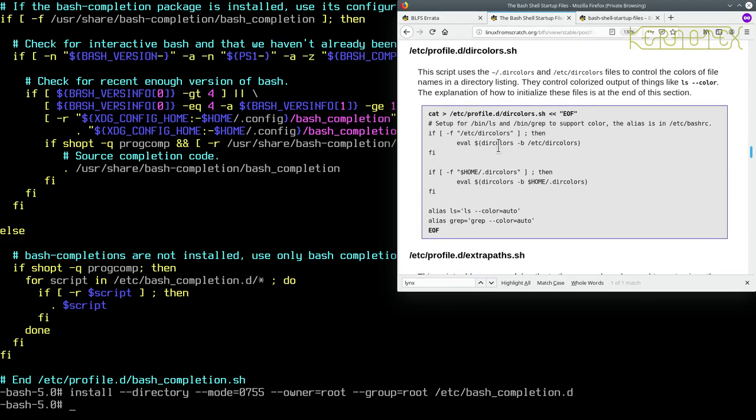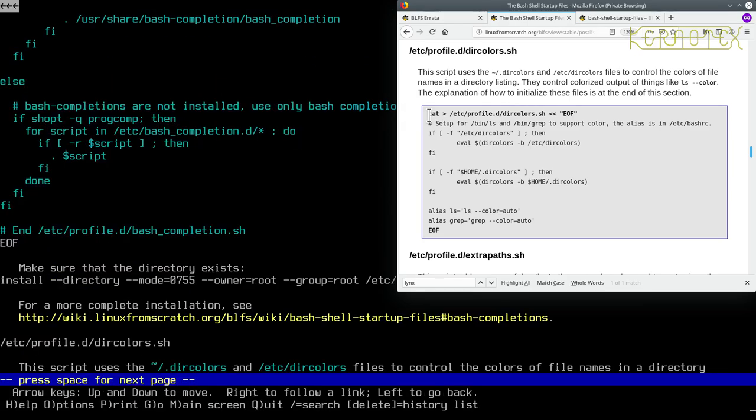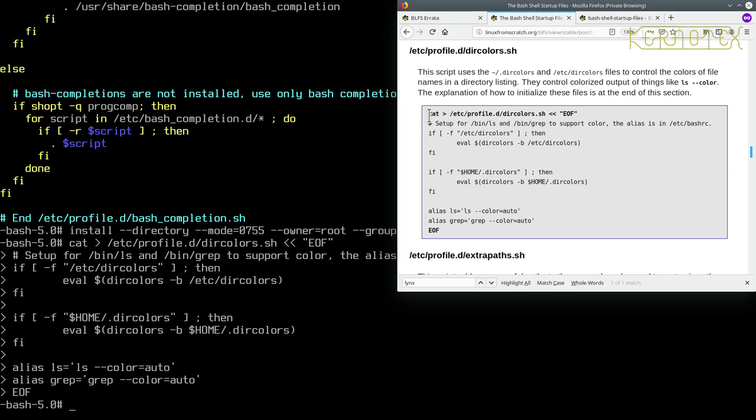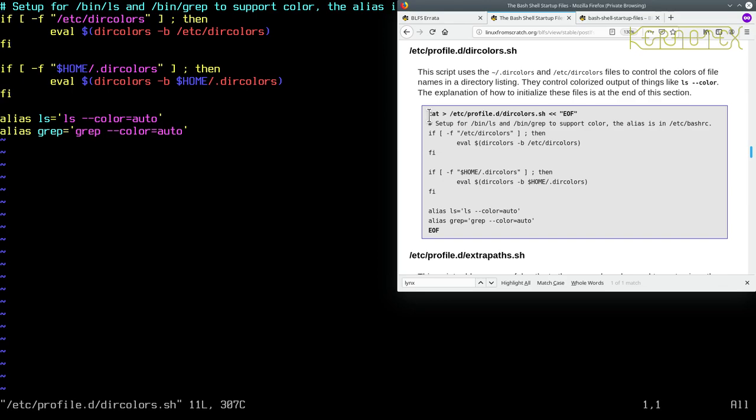Okay, so now we've got a dircolors.sh, and it controls colors of the names of files in directory listing. So let's go back to our terminal and copy this script in. Paste it. Let's quickly view that one, make sure it looks all right. Yeah, that looks fine. You can see the commands here, ls and grep, so this functionality gives these the color that they don't normally get.